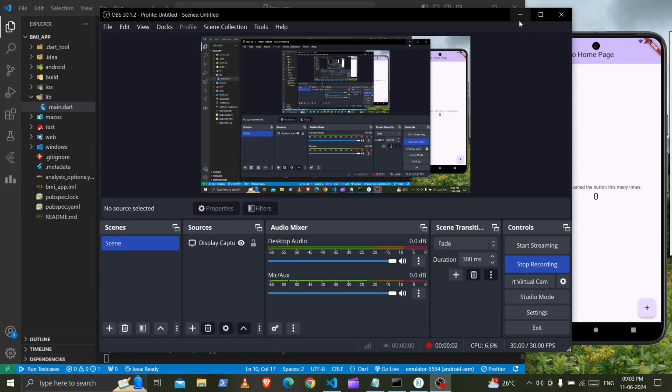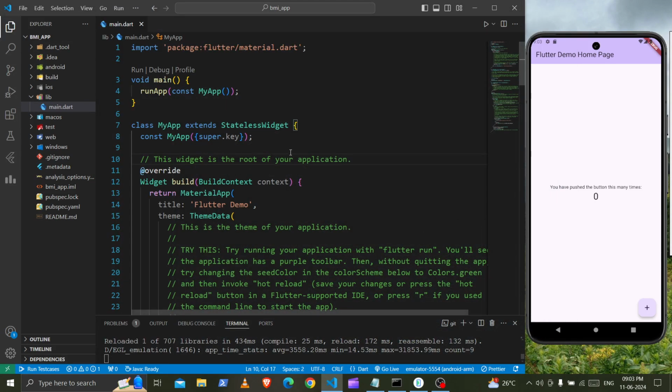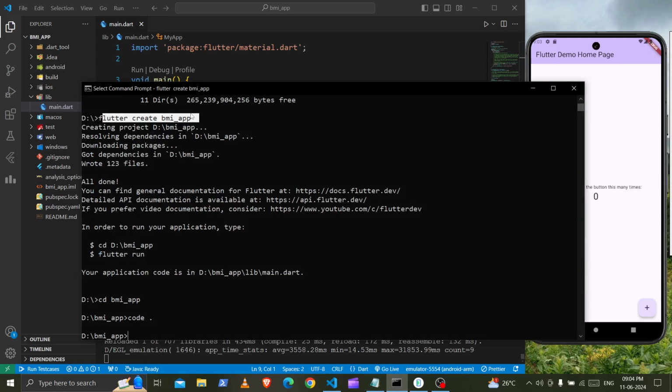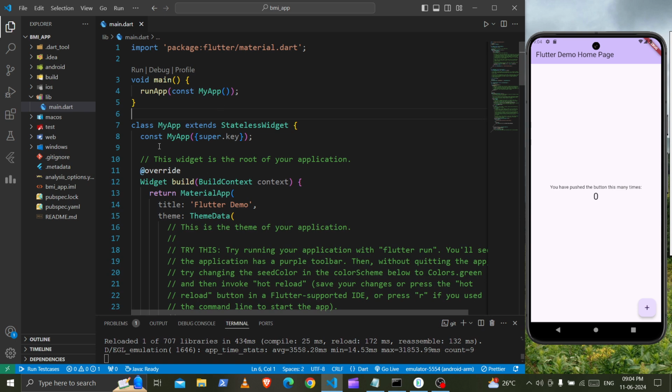Hi guys, in this video we will be creating a BMI calculator application in Flutter. As you can see, I had created a simple Flutter application using the flutter create command, and this is the starting code that we get by running that command. This application is running in that virtual Android device.